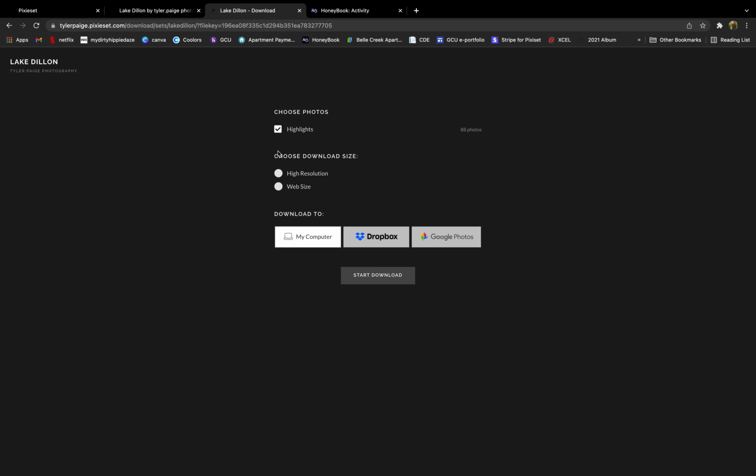And it'll come up with your options like this. If you haven't downloaded your gallery yet, this is the first page you're going to see after you put in your email. You see it's checked on highlights. That's just your whole gallery.